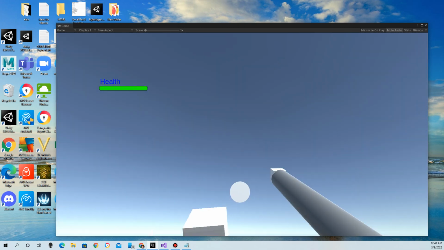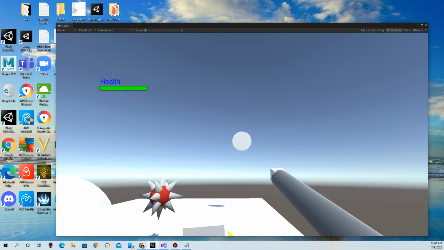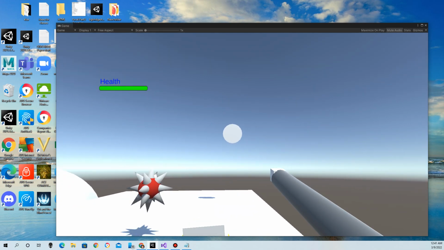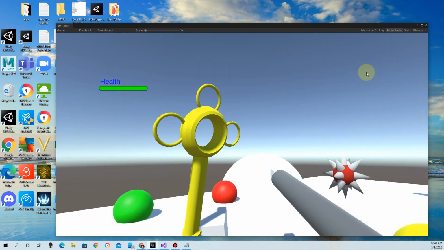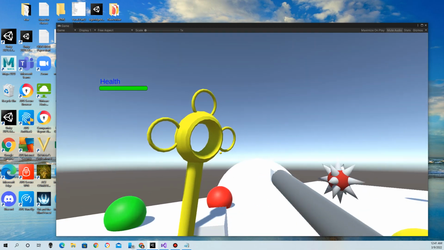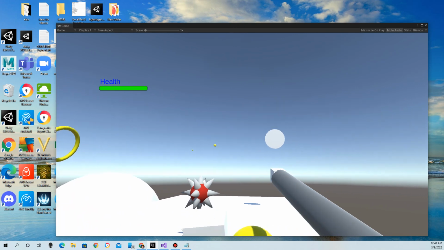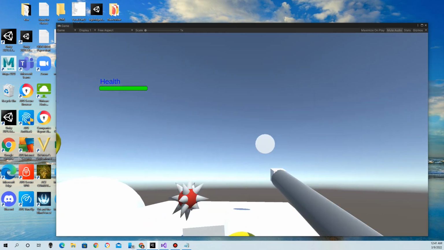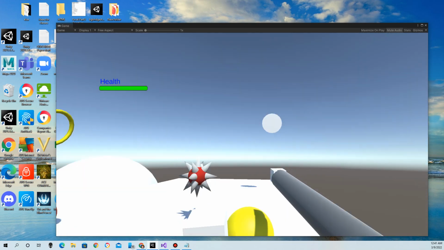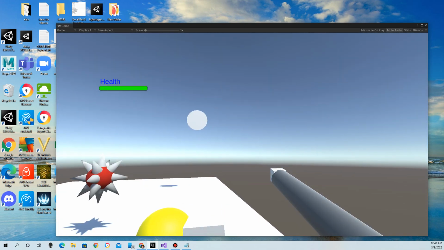So we got our gun, which is just a simple gray tube, like a barrel. And what it's doing is firing a bullet or a tennis ball. A couple of things: you're wondering what that square is. That's where the object is shooting out from, and you're probably wondering why I have that there instead of out of the barrel itself, and I'll tell you that in a second.